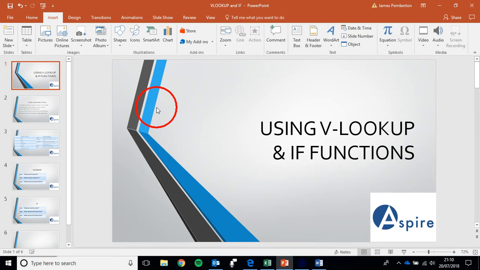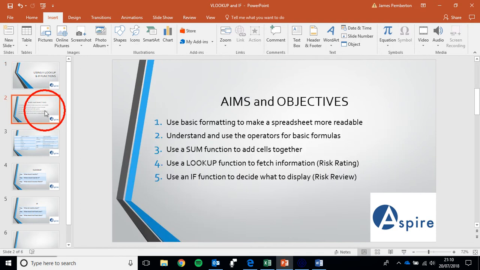Hello and welcome to the fifth video in Aspire's guide to using VLOOKUP and if functions. In previous videos we've looked at using basic formatting, understanding the operators for basic formulas, using a simple sum function, using a more complicated lookup function, and finally we'll be looking at aim number 5, using an if function to decide what to display.